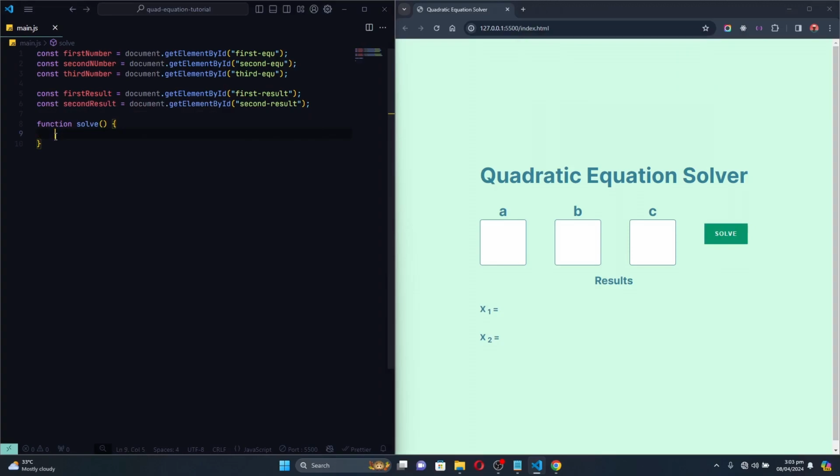Okay, now I want to see whether the values that I'll type here and here will get into our JavaScript. So let's write another test. So we'll say alert us.